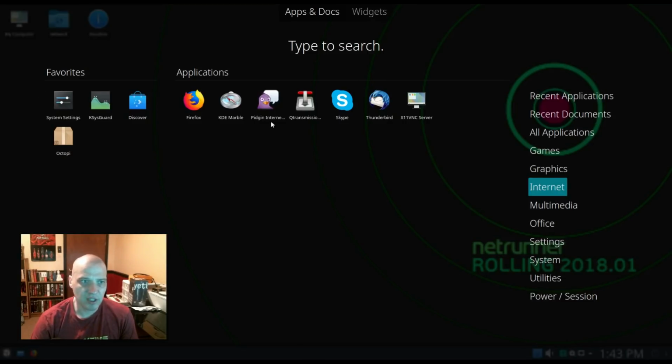Also under Internet, we have Pidgin Internet Messenger. We have qBittorrent Transmission. We have Skype. Transmission, by the way, is the BitTorrent client. We have Skype installed by default. Thunderbird is our email client, and X11 VNC server. This is for doing remote desktop stuff.